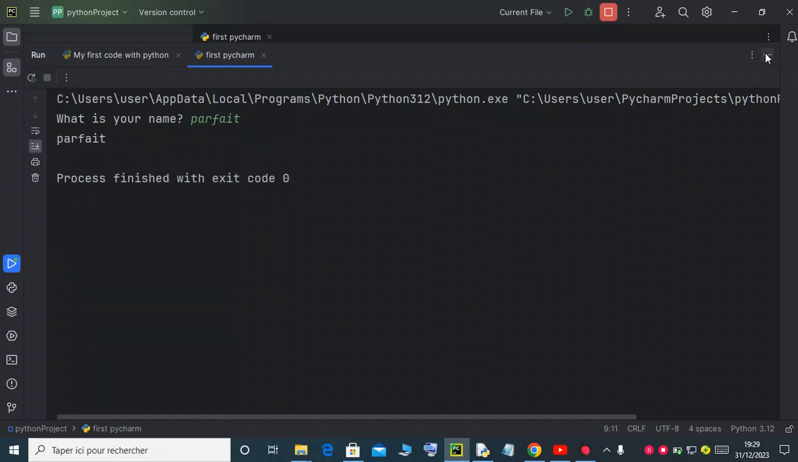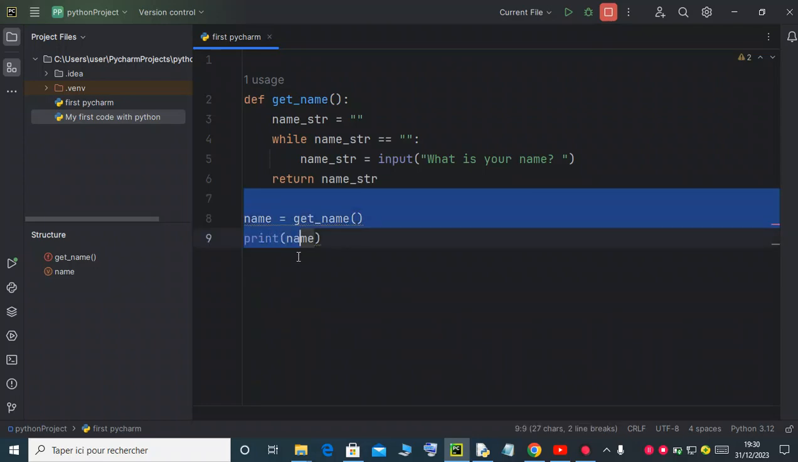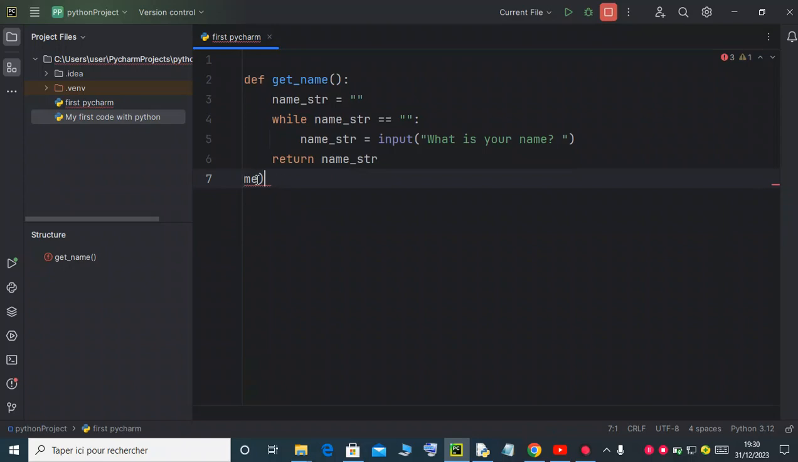Parfait printed. So now you can pause this video and try writing the function that will get the age of the user, and try printing it out. If it works, good. So now I'm going to do the correction. Assuming your try is good, now let's continue.